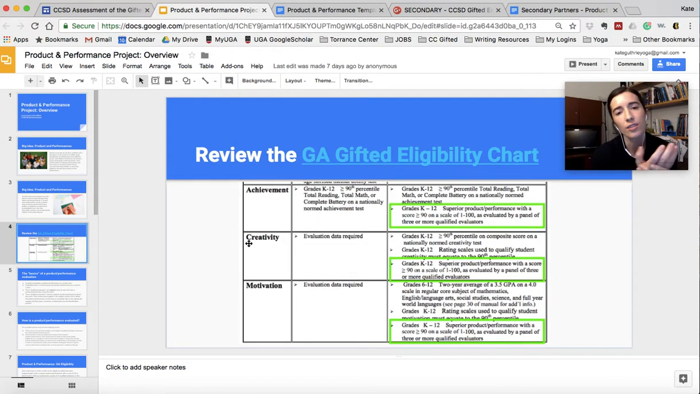Essentially, if you recall our Georgia Gifted Eligibility Chart, in most of the case study files, the kids that you reviewed had documents, achievement score reports from a math test or a reading test. They had probably the TTCT for creativity, or the creativity part of the motivation scale. And for motivation, they had the GES motivation scale, or what was the other one called? CADES, or something like that. Anyways, those are all scales and tests.